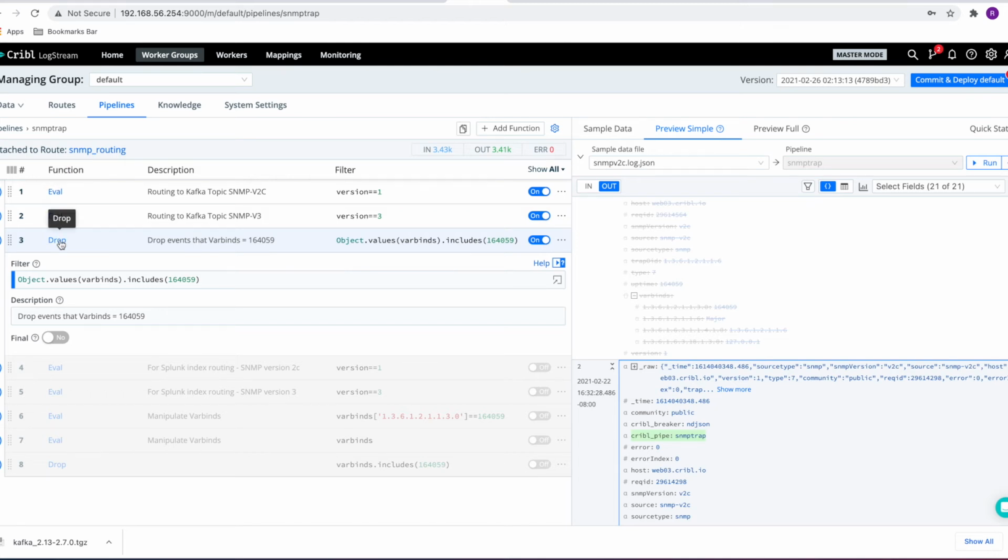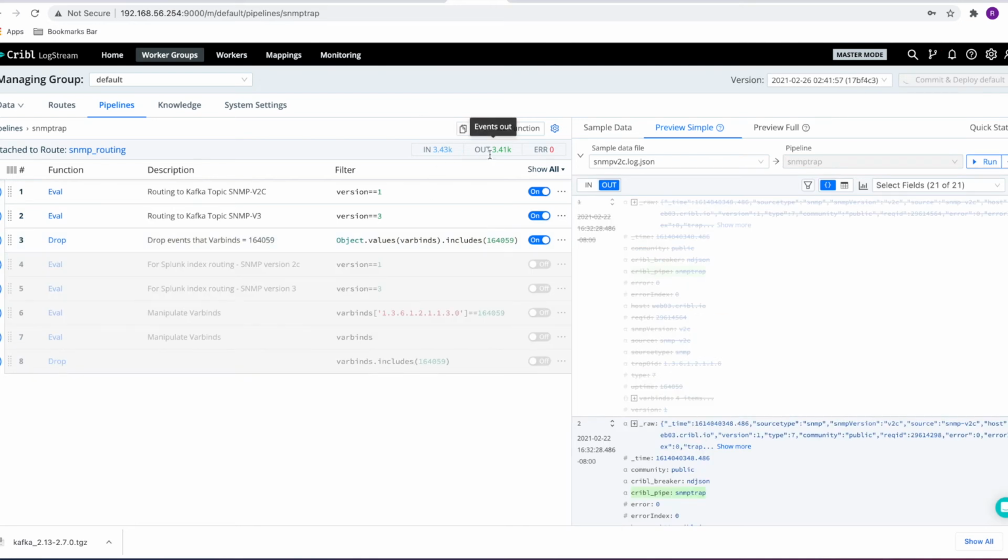drop SNMP events altogether. As we can see, data is definitely flowing through the source, through the route to this pipeline, and we can see there is definitely a difference between the number of events coming in versus the number of events going out. And so we can see data routing and data reduction in this particular example.